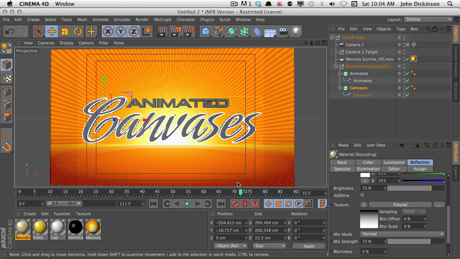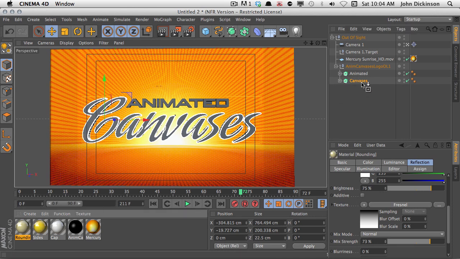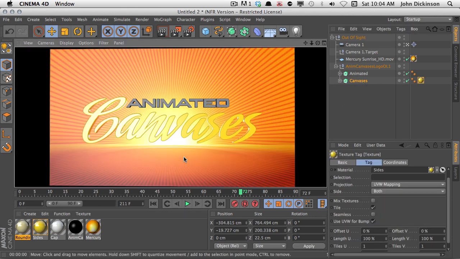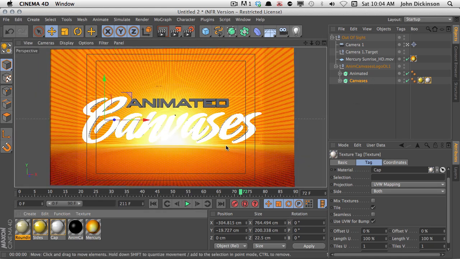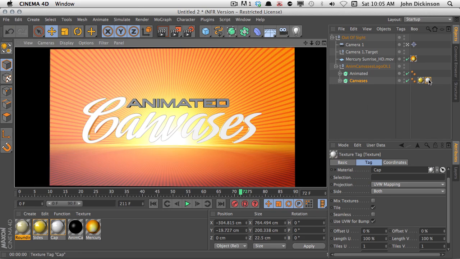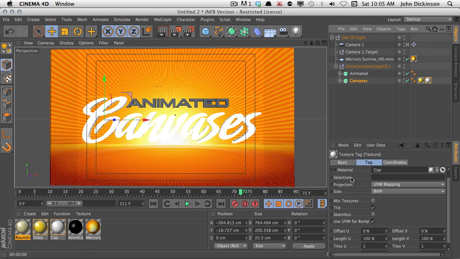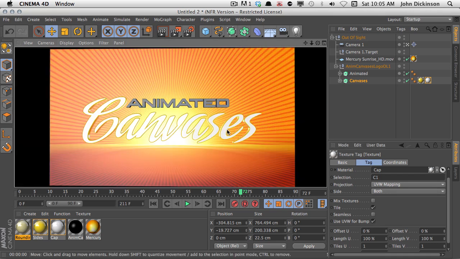Okay, so let's put this on the text. I'll do canvases first. Drop on the yellow. Looking good. Next I'm going to put on the cap. And of course it's going to cover everything. So what I want to do with the tag selected is down here in the selection box, type in C1. Now we have white on the cap.